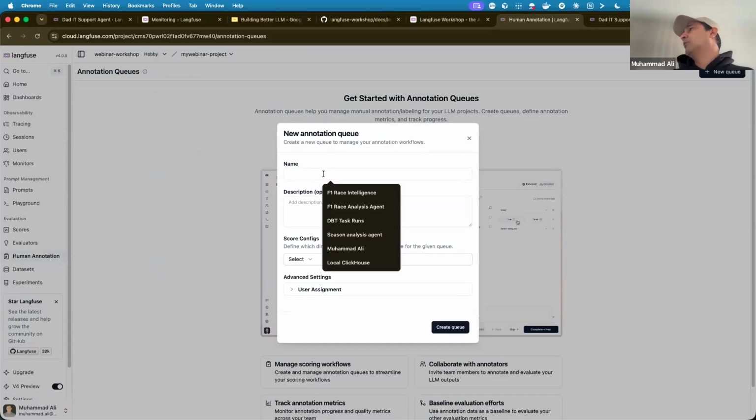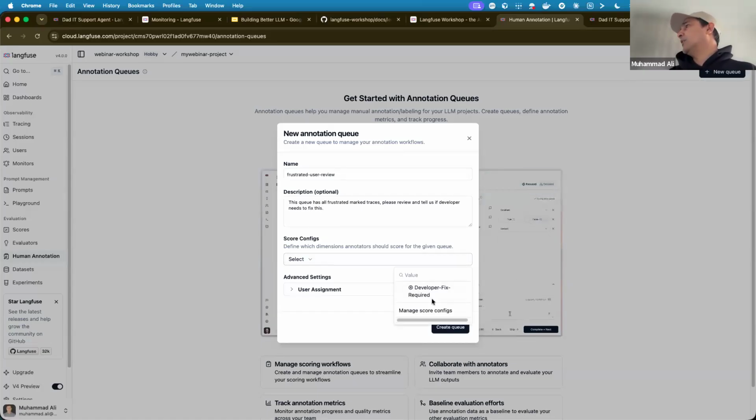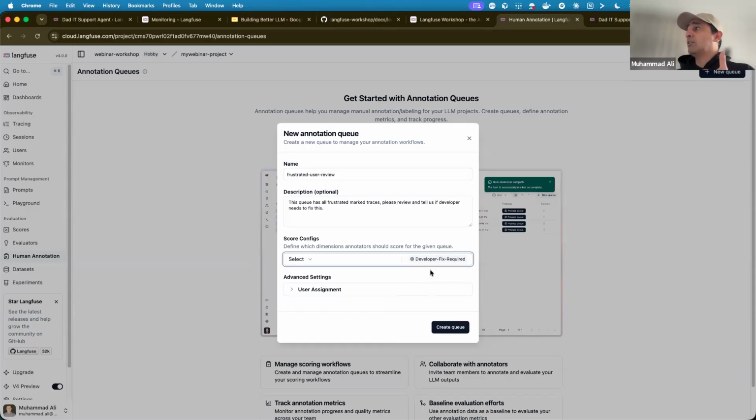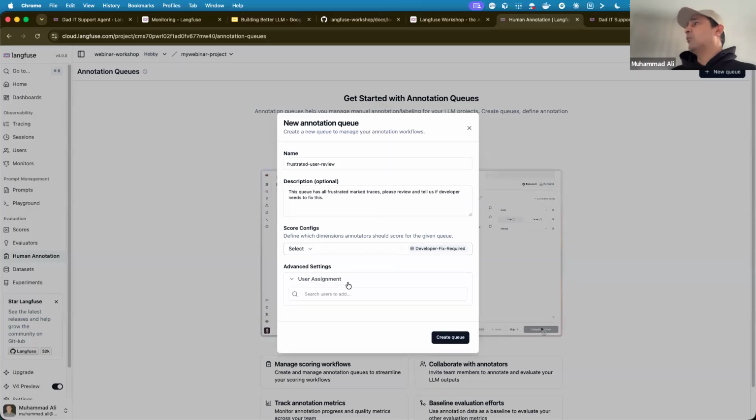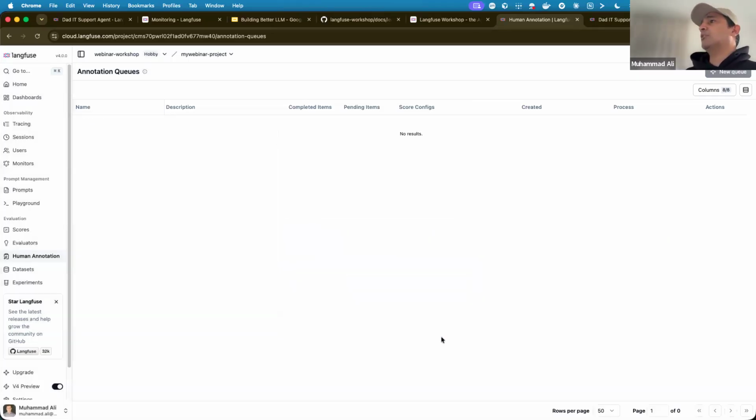a frustrated user review. This queue has all frustrated marked traces. Please review and tell us if developer needs to fix this. And then we use the score config. Score config is basically a custom configuration, Boolean true and false, but with a certain label. Who's going to be assigned? I'm not assigning it to anyone else, I'm going to assign it to myself. All right, so that is the queue that is assigned to me.